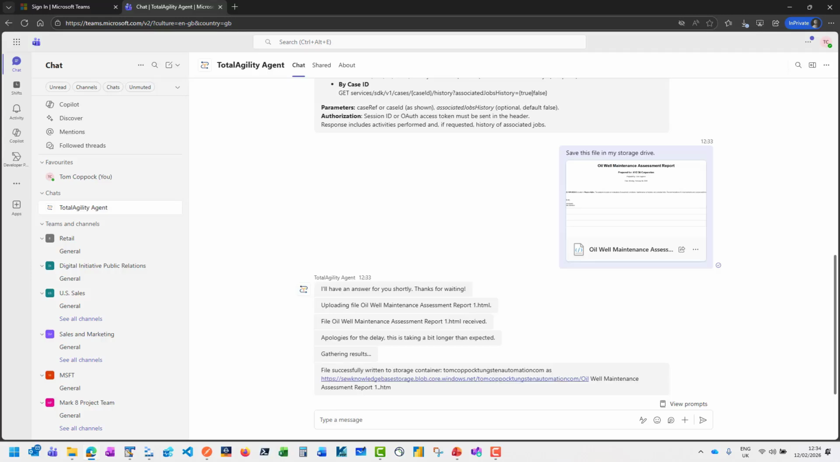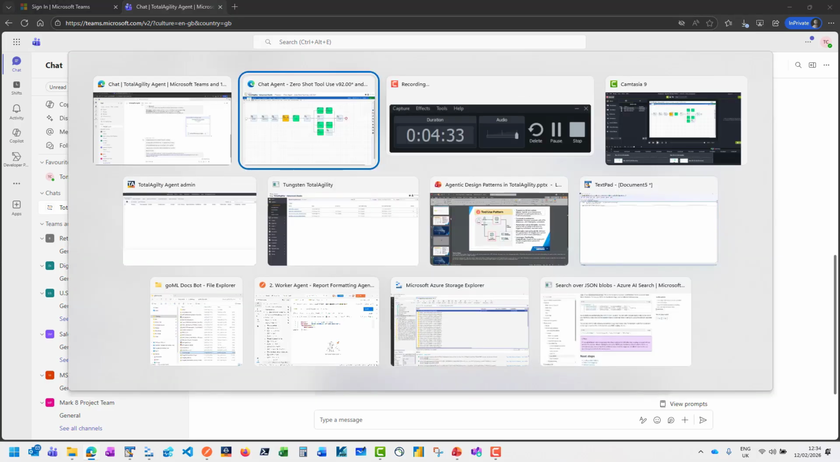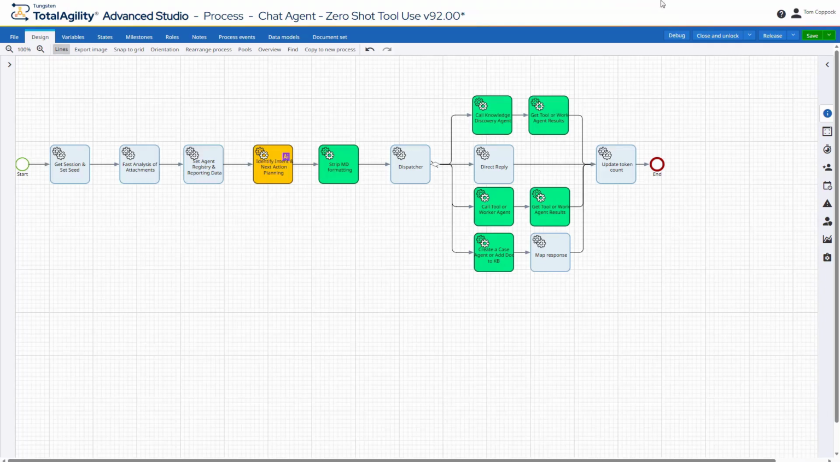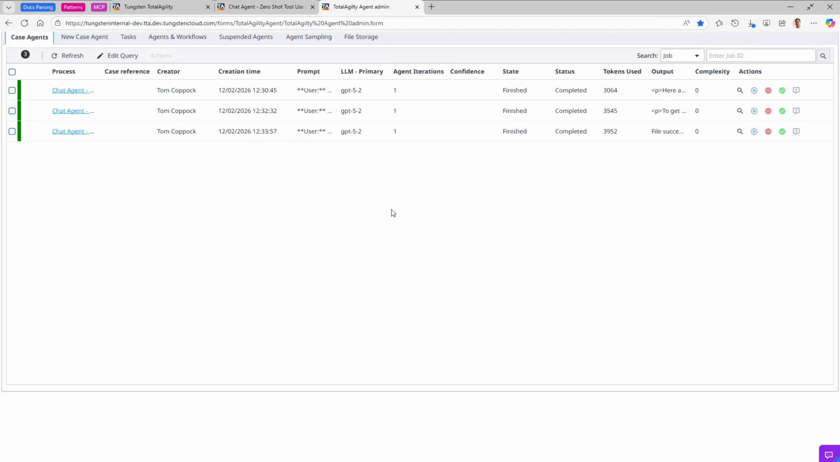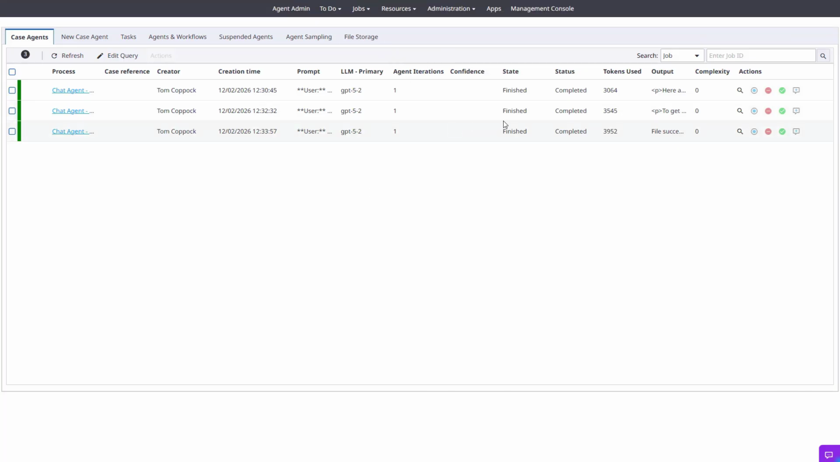So now let's go and have a look quickly at what happened at the back end and how it routed those different calls. So here are the three different agent calls that I made. I can see, one wrote the file to storage container, one asked my question, and one answered what things I can do. So let's just have a look at how those ran.